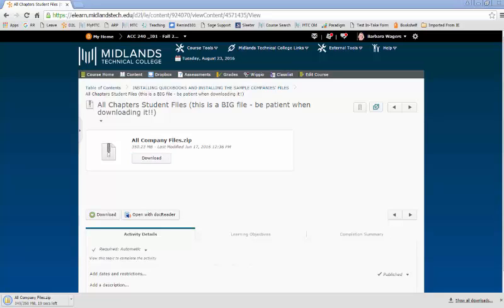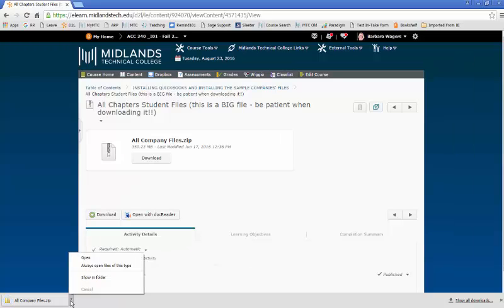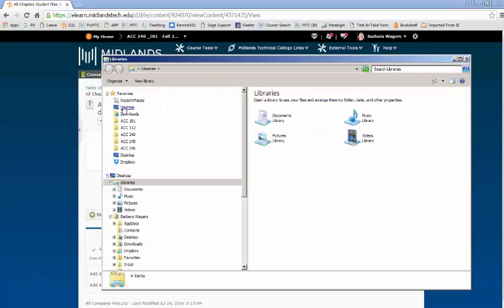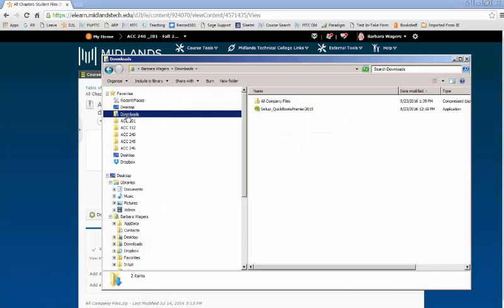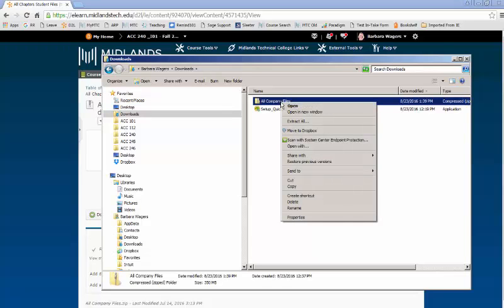Well, it's taken a while, but it looks like the end is in sight, and I think our file is almost finished downloading now. Hooray! It is finally finished. What we want to do now is to navigate to that file. In my case, it's in my Downloads folder. And I want to point to where it says All Company Files, and I'm going to right-click.